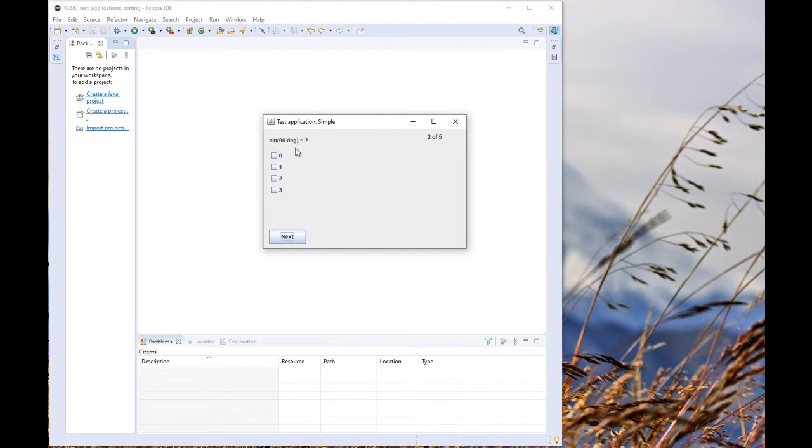What is the sine of 90 degrees? 1. What is the natural logarithm of E? 1. What is the arccosine of 0? 0. What is the sine square A plus cosine square A? 1. Next. Okay, so once we finish our test, here we can see the test is finished.